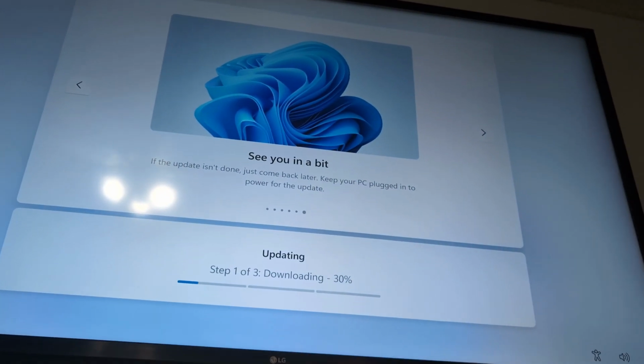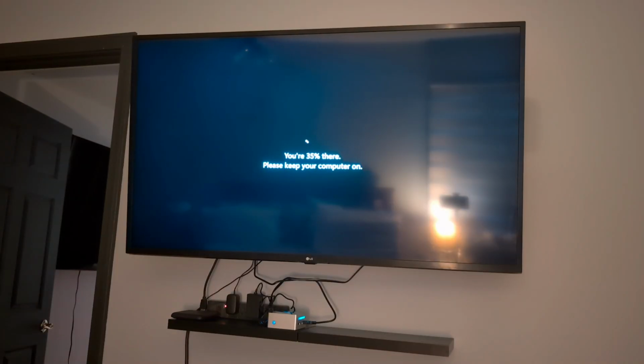As you can see right here, we're at 30% through step one. And now we're back around. It's going to restart the computer again. Just a simple Windows setup and install. It comes pre-installed on the computer.